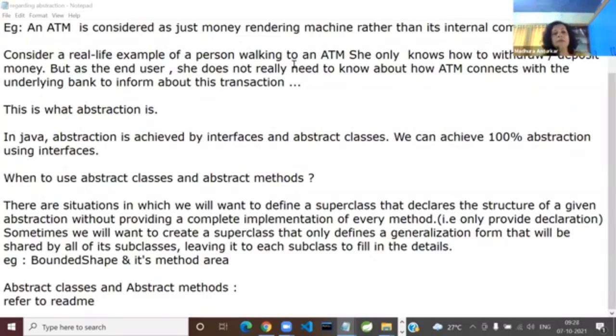What will be the type of the array? Will it be a shape? Guys, when I say reference, that is not sufficient. Will it be a shape array, bounded shape array, circle array, rectangle array, or triangle array? Yes, shape array it will be. Because if you go for a circle array, you can't store a triangle in it, and vice versa. Everyone agrees? You will be creating a shape array.